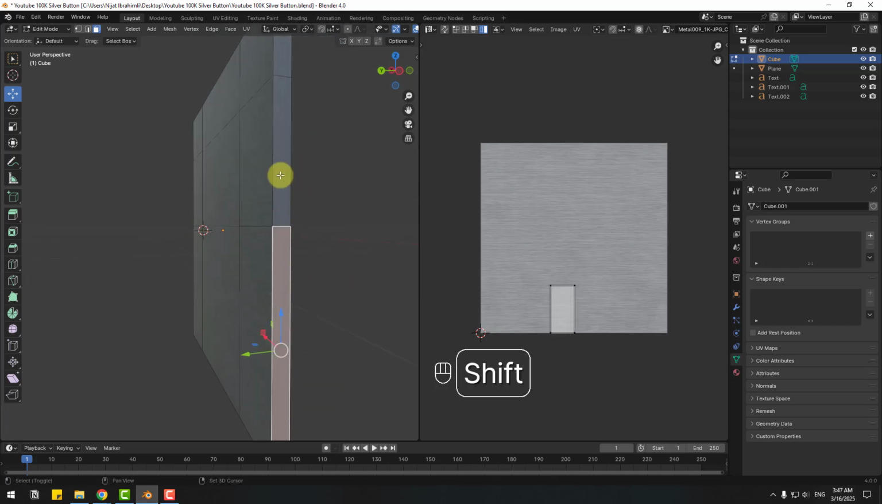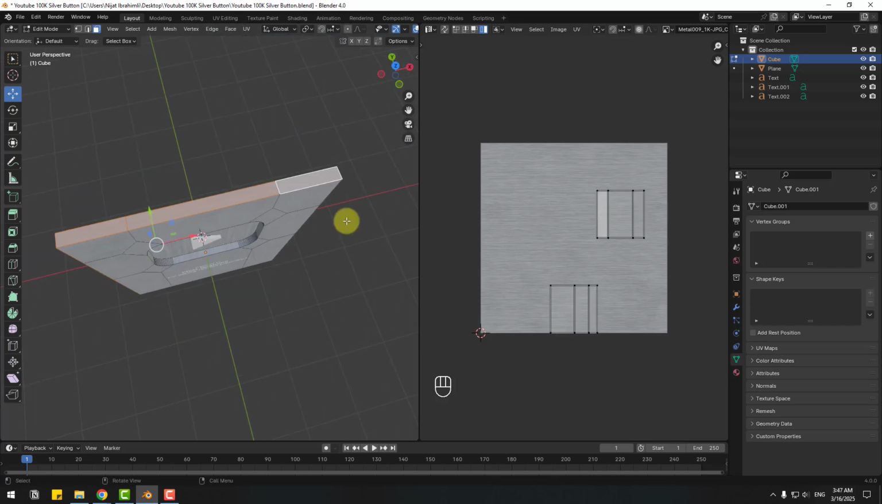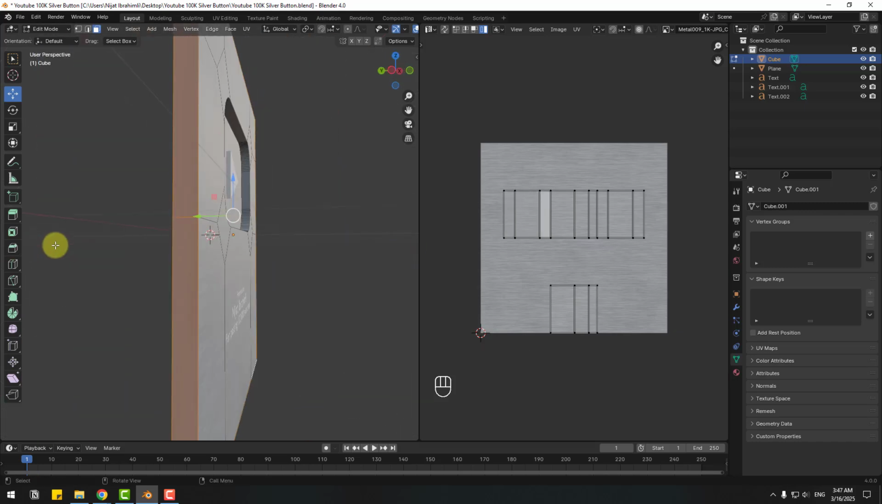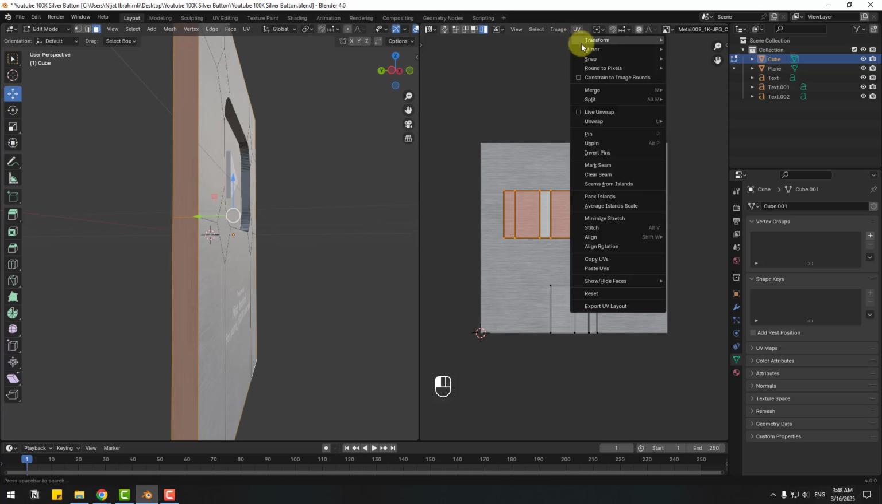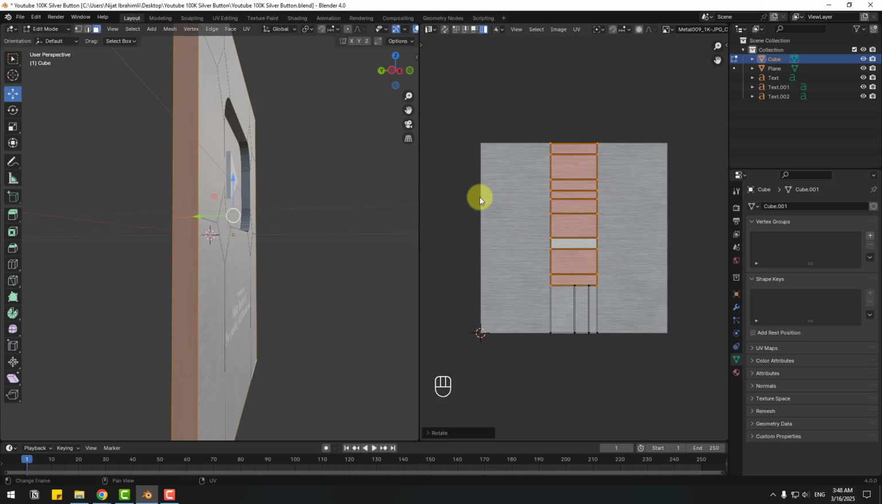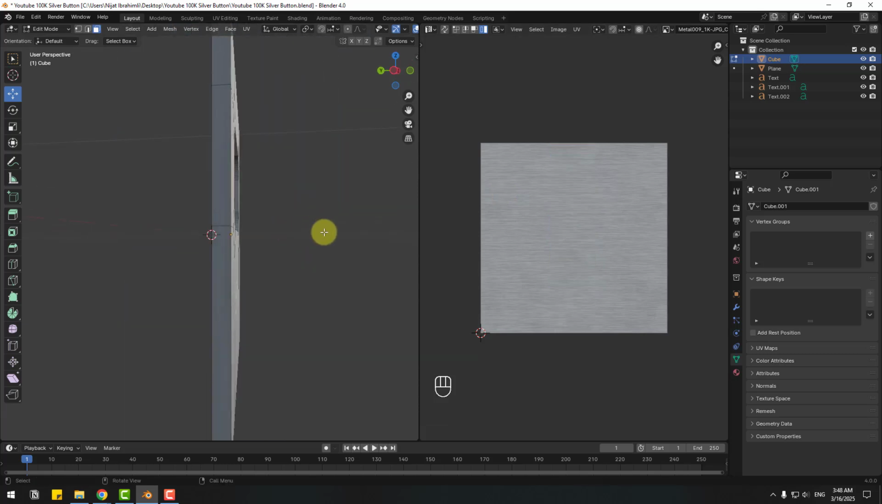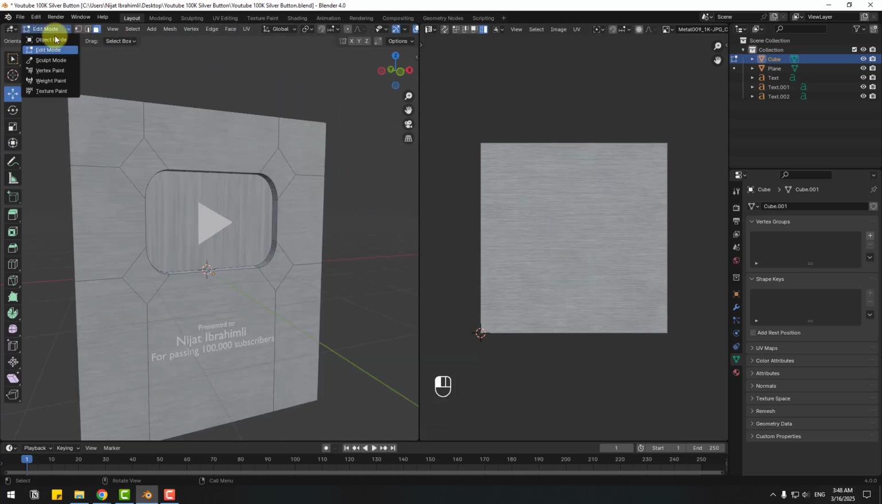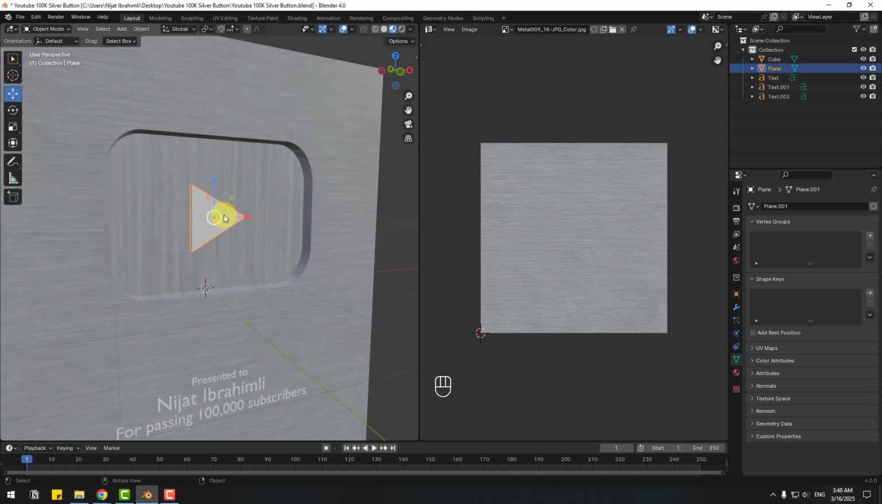And choose these sides. And again, let's click here. Go to UV, transform and rotate. And hold Control, change rotation. Nice. So this time, let's go back to object mode and choose this model.